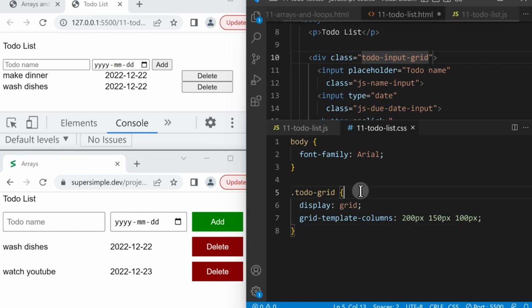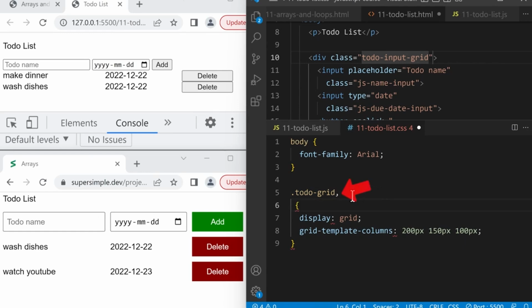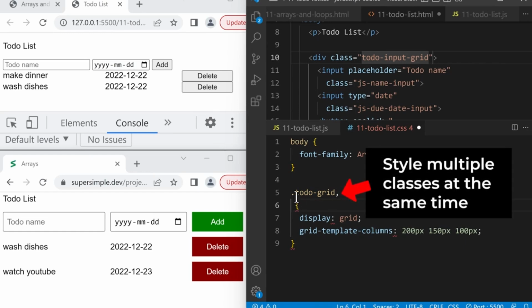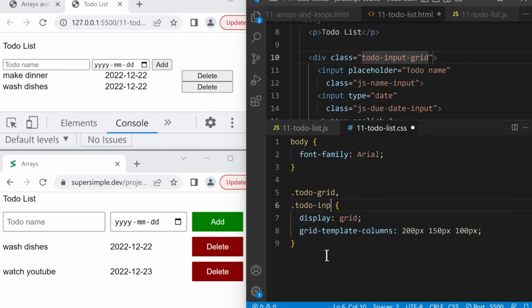And instead of writing all the CSS again, we can use a feature of CSS. So here, we're going to type a comma and enter. So when we type a comma, we can style multiple classes at the same time. So we're also going to style .to-do-input-grid.